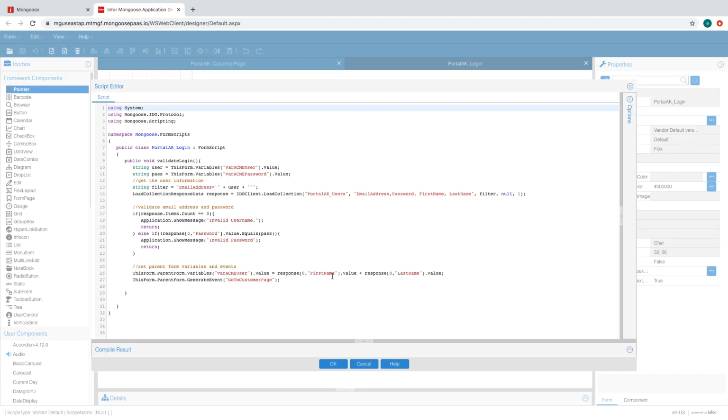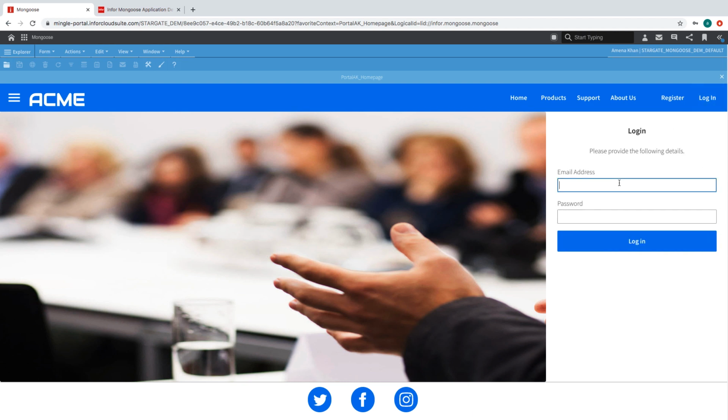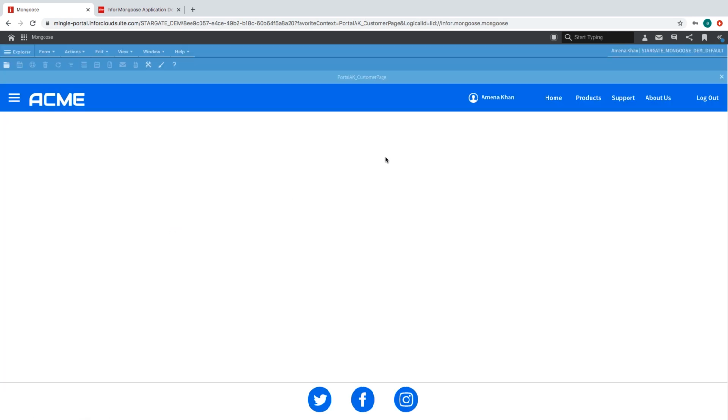So I'm going back to the login form where I'm setting the variable var Acme user. I'm adding a space between the two strings. Regenerate your login form. Let's go back into run mode and check if everything is working properly. And yep, it looks like the name is being displayed properly.